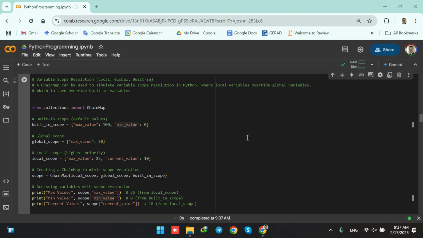In today's video, we are going to have a coding exercise with respect to chain map in Python. So we're going to talk about variable scope resolution. We're going to have three different scope resolutions, one for local, one for global, and then the last one for built-in. So a chain map can be used to simulate variable scope resolution in Python where local variables override global variables, which in turn override the built-in variable. Let me illustrate it with this example.